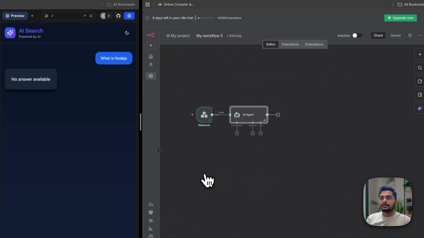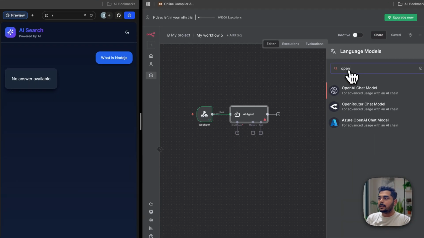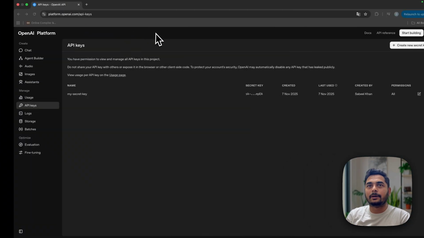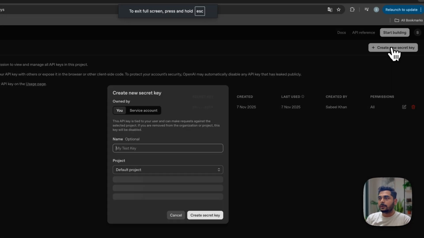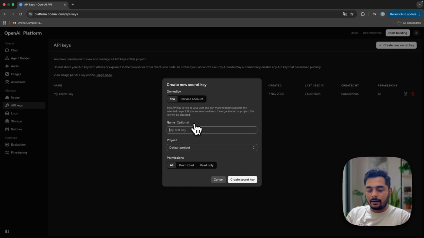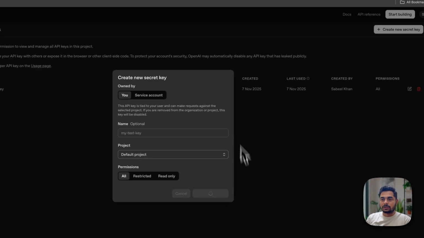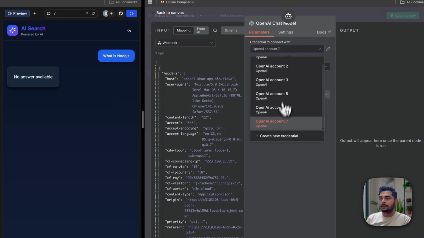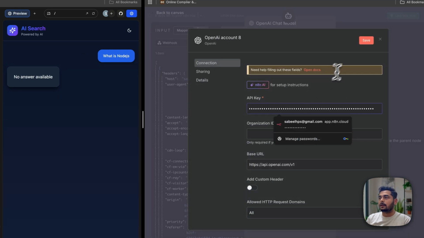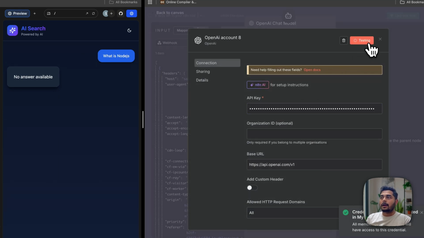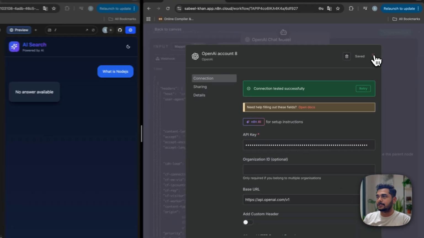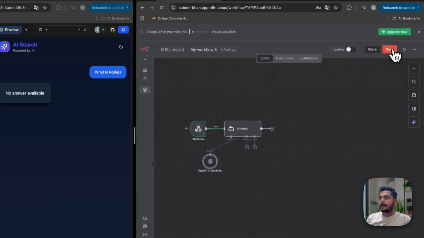Now we need to feed this to the chat model, right? So we will need an OpenAI chat model right in here. I have shown you this in my previous videos as well. You can quickly create a new API key, for example, my test key, and click on create. This creates my test key, which I can copy and use right in here. I'll click on new credentials and click on save. You can see the connection test was successful and this seems fine. So I'll click back and click on save.